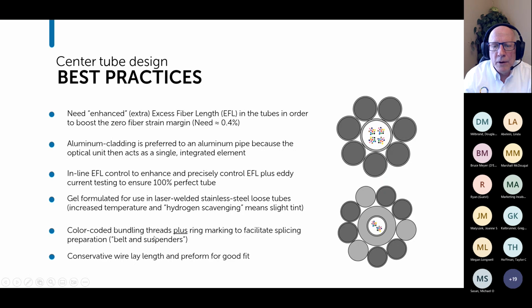We talked before about using color-coded bundling threads, and those are good. And the splice techs like them because they can quickly group the fibers. But if you lose track of one of them, and it's easy to do, just a second of inattention, you can lose track of a bundling thread, and then you're screwed, and you have to start over pretty much. So as a backup, if you use that ring marking I mentioned, then you've got a little bit of belt and suspenders. If you lose track of a bundling thread, you can use the ring marking, and at least you don't have to completely start over. So we think this is best practice.